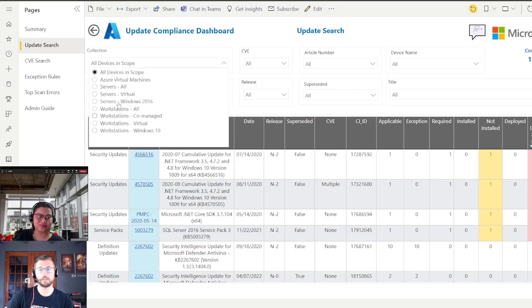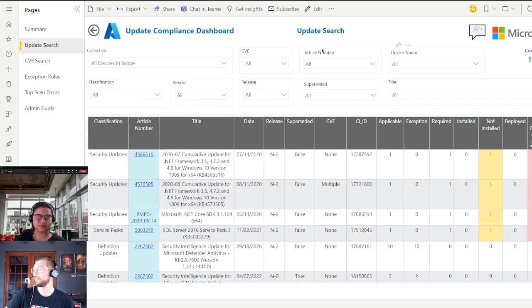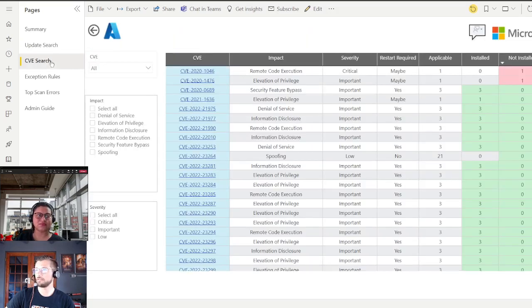The search your collections for SCCM. You can drop down in here. These are configurable as well. As you can see, we also have co-managed. So if you are one of those co-managed customers, we do include that. CVEs that you can filter on. Let's have a look at the CVE search functionality. Here we have all the CVEs as well as their impact and their severities.